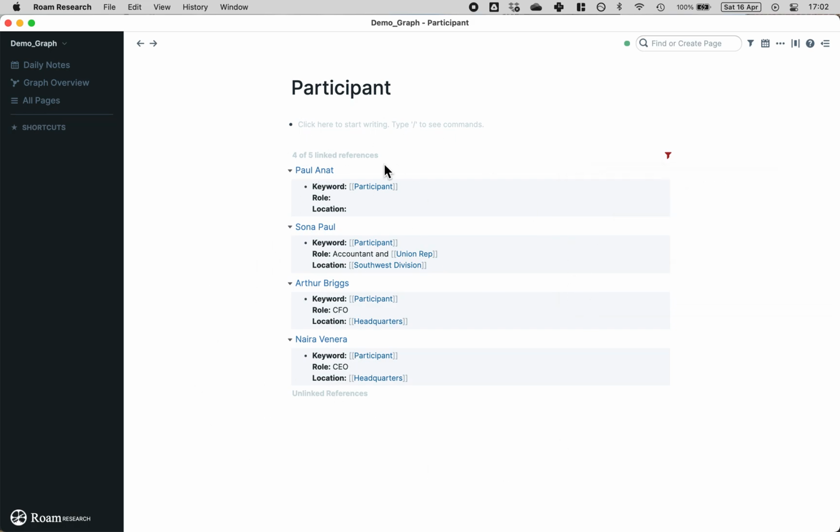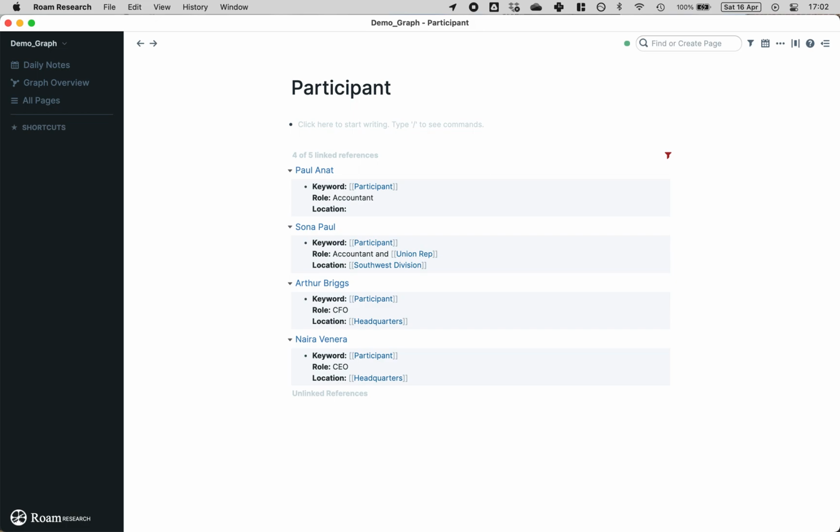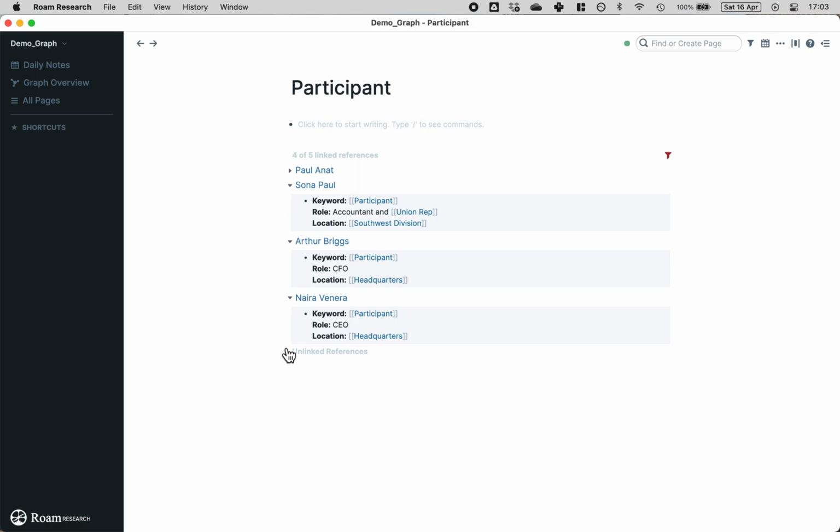So I now know that in my database, I have 4 participants. And with a very quick shot, I can see exactly who's who. And again, the power of Roam is allowing me to add data from basically any page. So now that I've got all of this data entered, I have this participant page, which is automatically populated for me. But I could also want to just focus quickly on unlinked references.